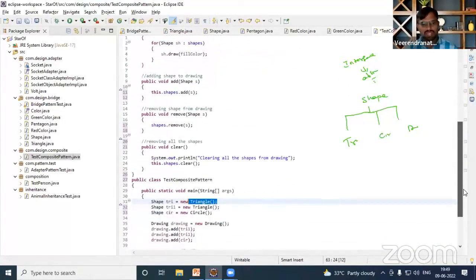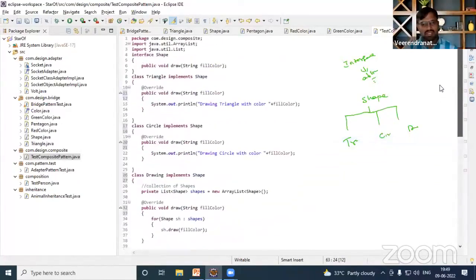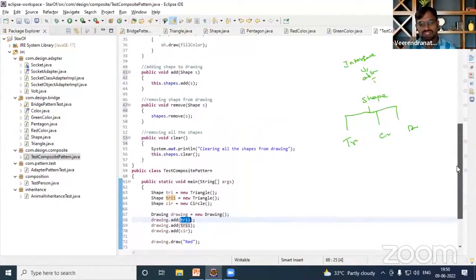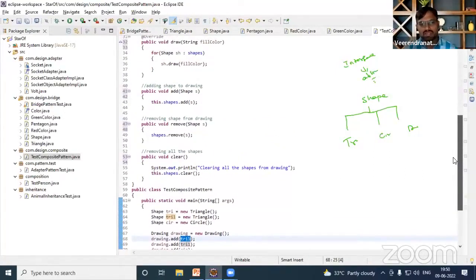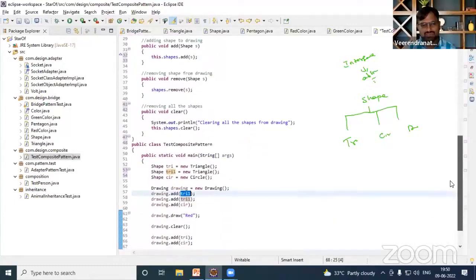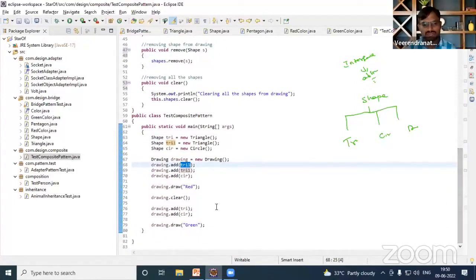We will make a call to the triangle class. As there is no constructor, we don't have to worry. So Triangle and Car are created, and we are adding those implementations to the list. Which list are we adding to? We are adding to the list of shapes.